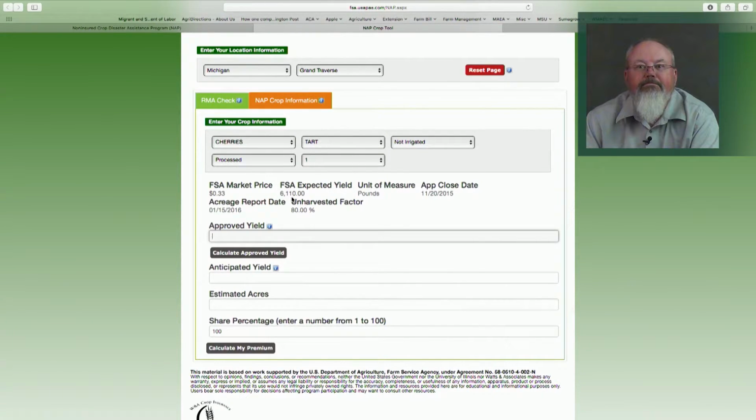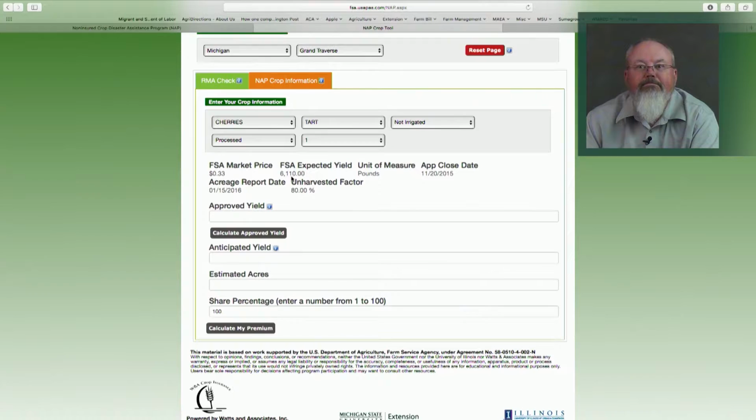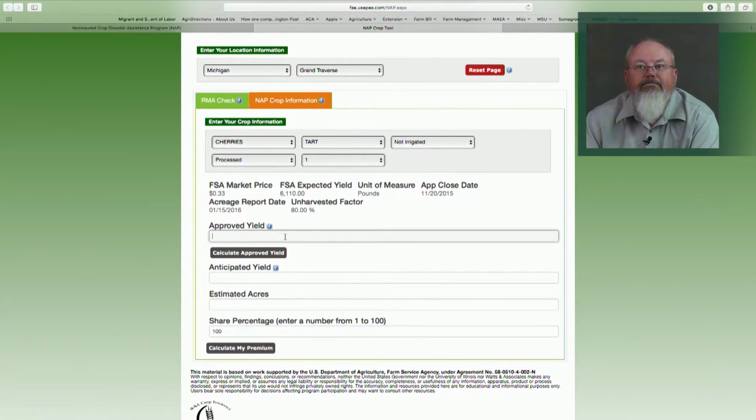This will play a role in your yield guarantee calculation if you do not have at least 4 current consecutive years of yield information. The county expected yield also plays a role if a farm has had a very low yield in the historical period, as we shall see in the next step, the calculation of the farm's approved yield, the acronym would be APH. The unharvested factor, 80% for tart cherries for processing, comes into play when there is no harvest.